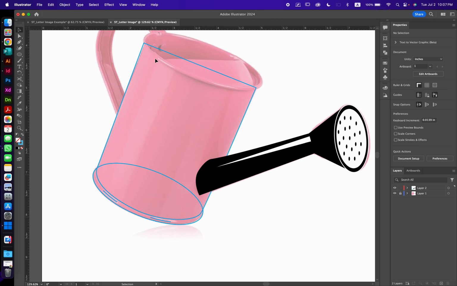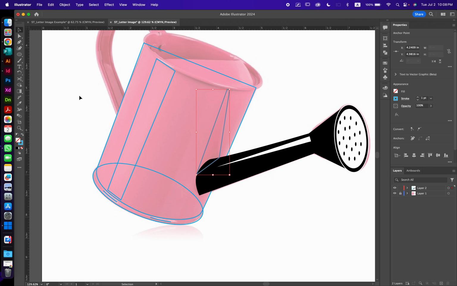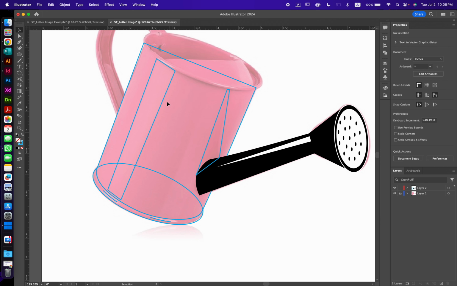Okay, other stuff that I'm seeing here are these highlights here. So I'm going to use my pen tool, and I'm going to create a highlight like this. I also see a highlight over here. That's going to be impacted by the spout. Okay. There we go. So these are our can shapes.